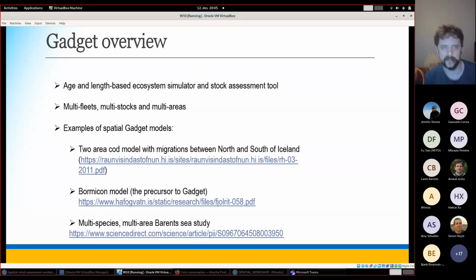I just want to start by giving you a brief overview of Gadget. It's an age and length based ecosystem simulator and stock assessment tool. It can simulate multiple fleets, multiple stocks, and multiple areas. So I was asking the rest of the team about experiences with using Gadget in multiple areas, and there's a few examples I've listed here.